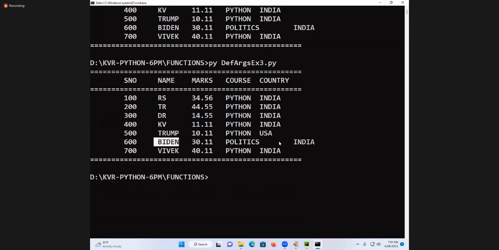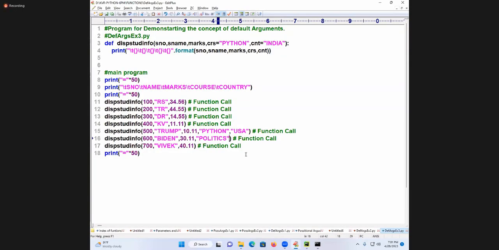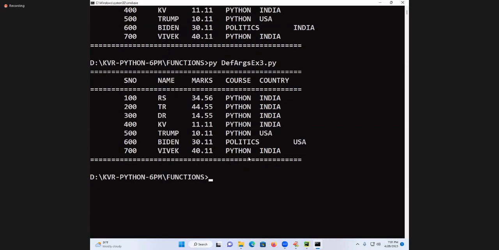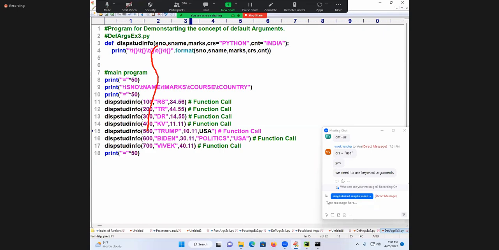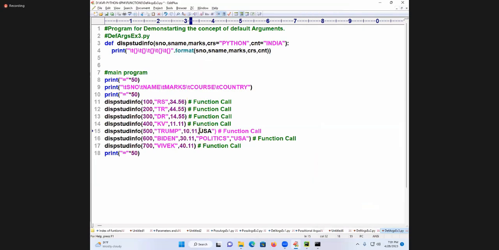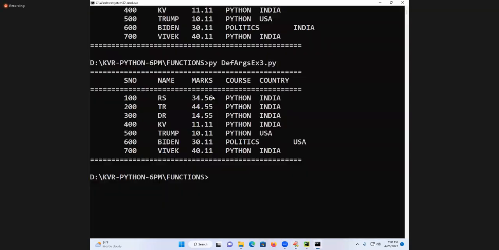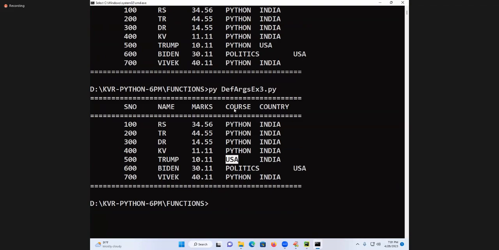USA is coming. But Biden also belongs to what? USA. There you can write USA. Now here you see it is written and it is okay. But Python is already the default course, or not? At that time, what should I do? If I say USA like that, it will go to where? Take care. It will go to the course. Trump is going to this place, and USA is going to where? It is going to the course. Take care, you see the wrong data being projected under the course.